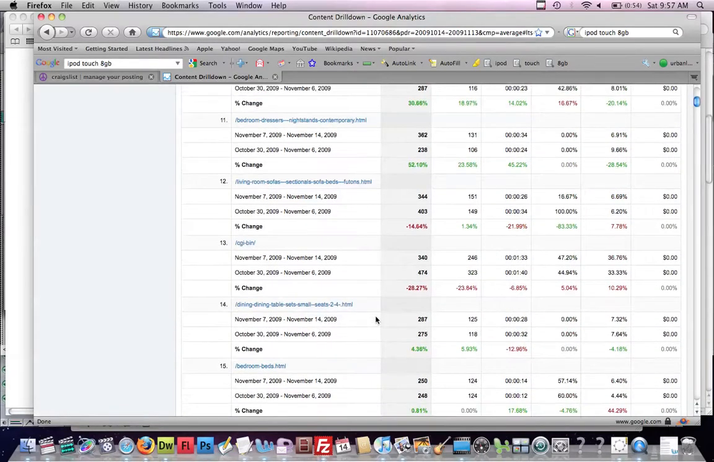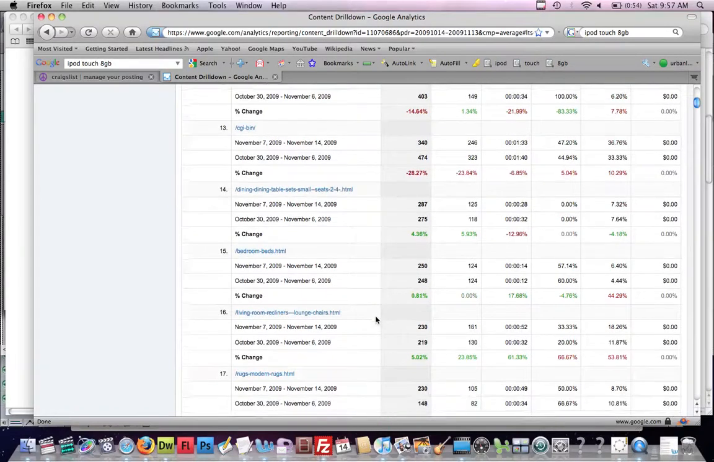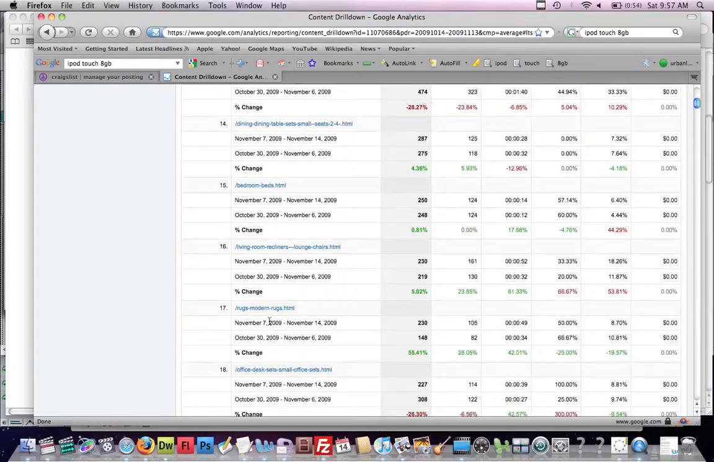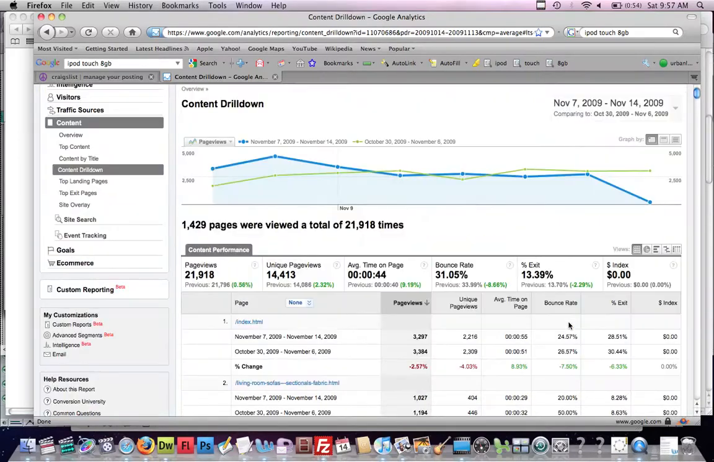And so just go down, and rugs modern, you had 230 this week, 148. One thing to keep in mind is bounce rate. Those are people that go to the page and leave right away. Exits are also one thing to look at.